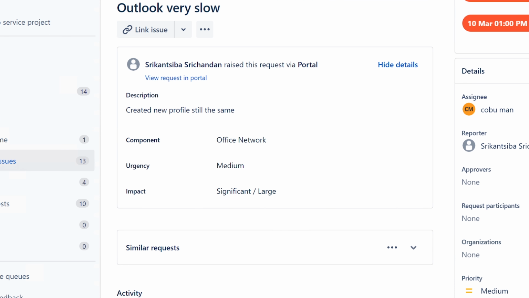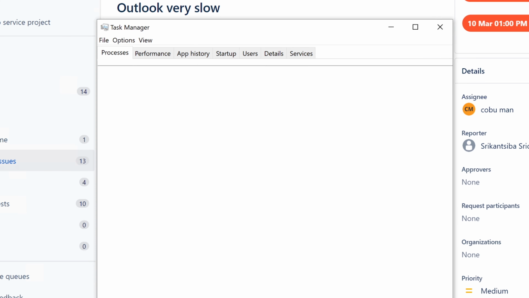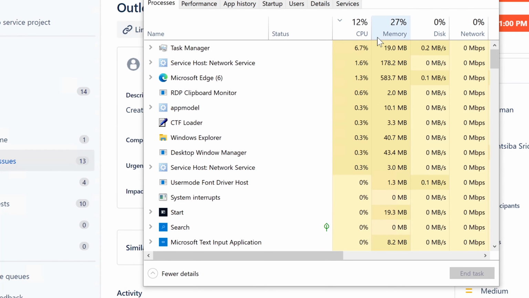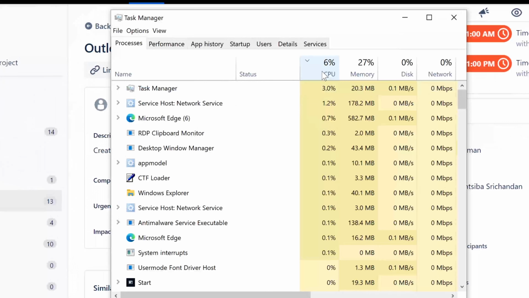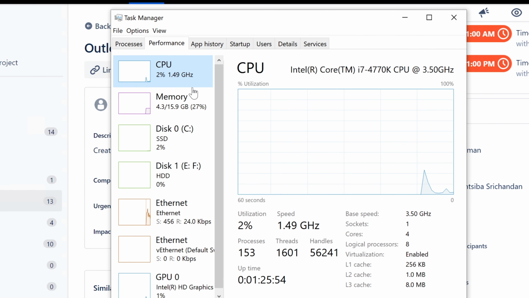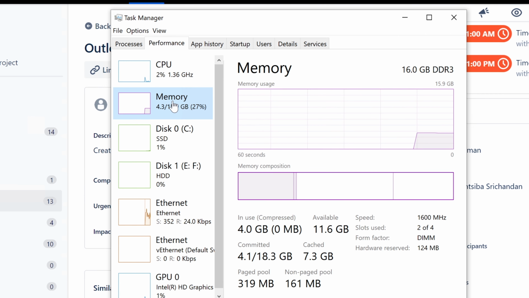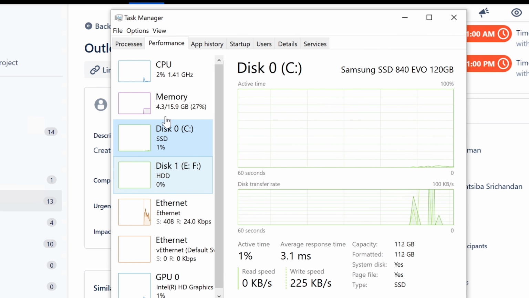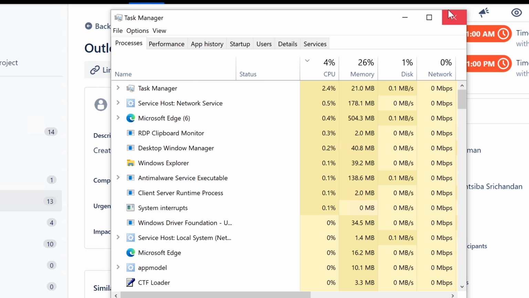Well, you can check the performance of the computer. Go to Task Manager and check the performance. See if there is anything in the background that's causing a lot of CPU usage. Check the performance tab here. Look for the CPU usage. See if you have enough memory. See if you have enough disk space. See if you're running out of space.